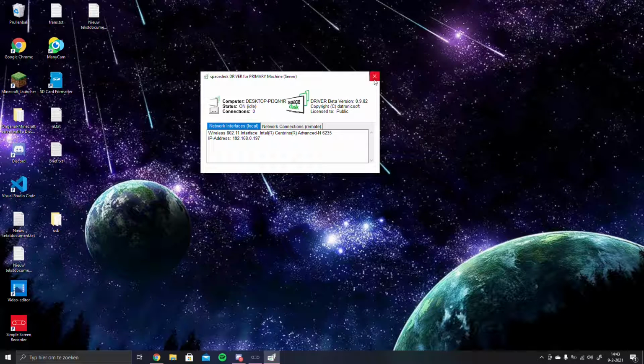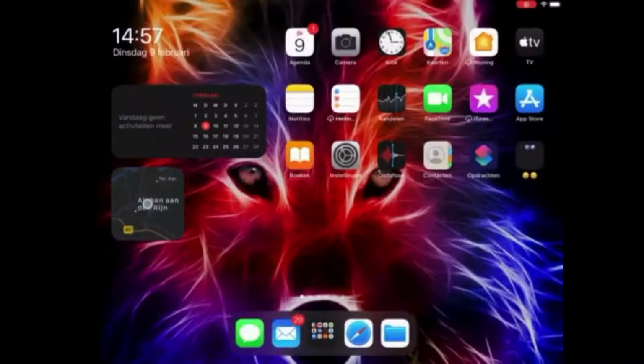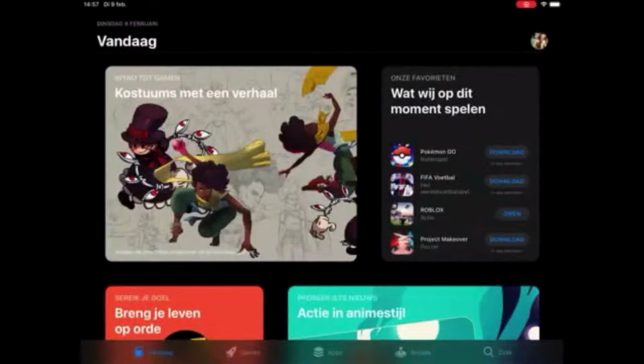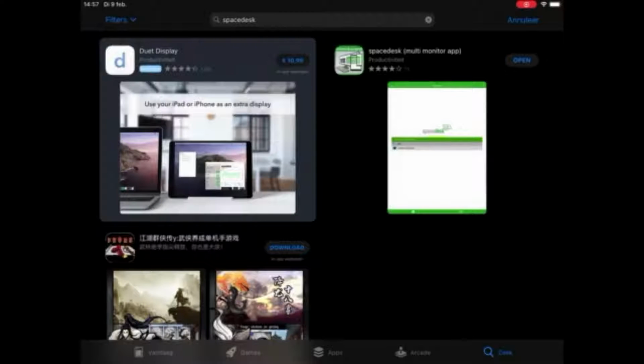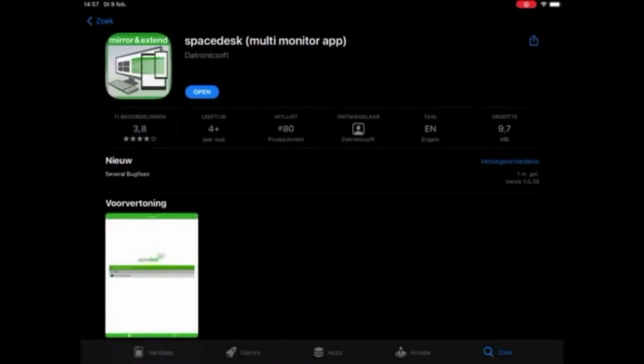Now we have to switch to the iPad or Android tablet. Sorry for the bad recordings. Go to the App Store and search for Space Desk. Download Space Desk, and when it's installed, open it.